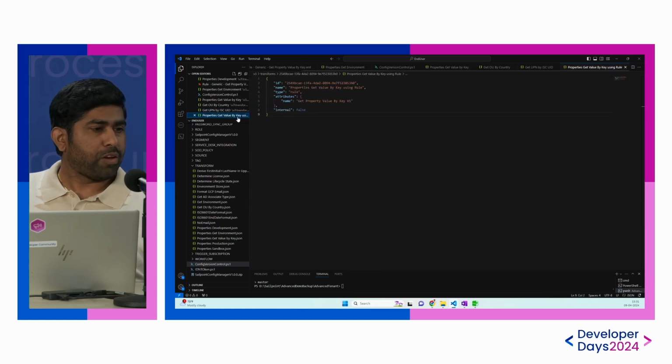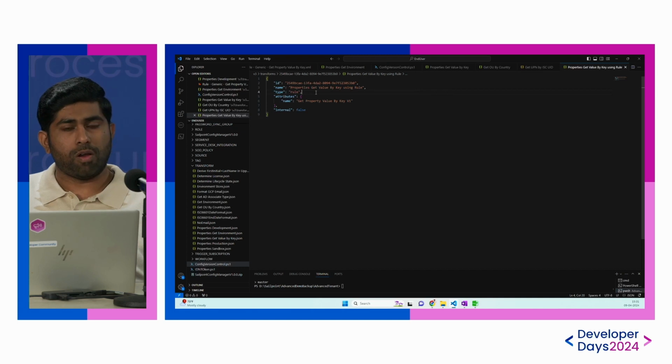Property get value by key. Well, this is the transform that we have. This is a type rule transform, used to call the generic rule from the transform. So I have properties get value by key using rule. In this transform, I am using a type rule, and I am calling my rule name: Get property value by key version 1.